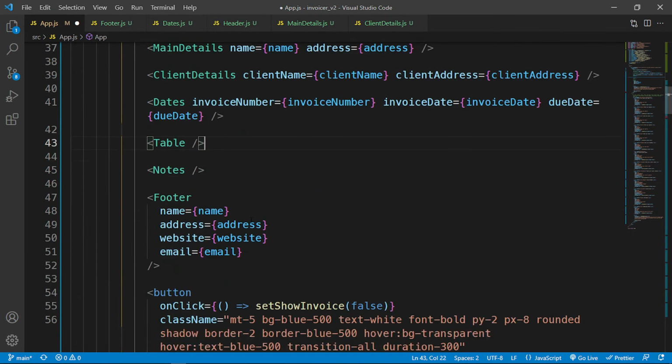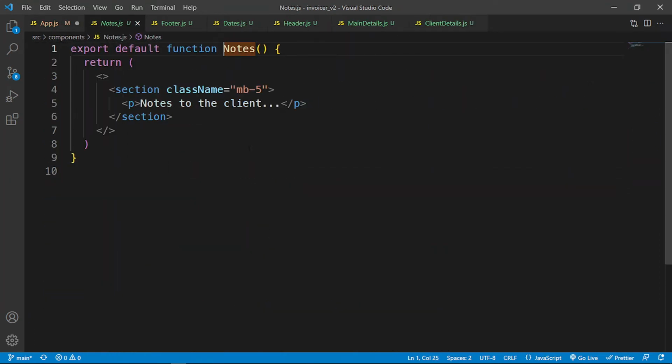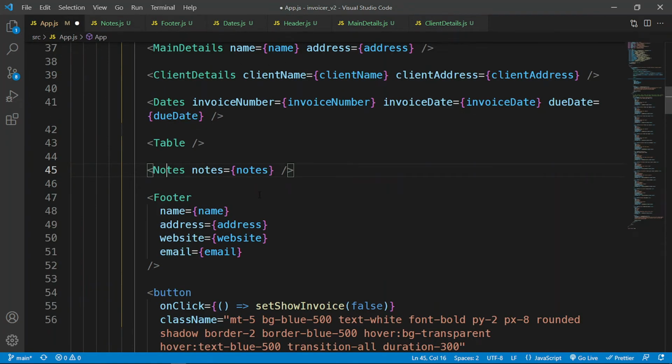We don't have our table yet. So inside the notes, the notes prop is going to be equal to the notes state value. And then let's destructure it here. So notes. And then inside here, we can say notes. Okay, fantastic. And then let's go ahead inside our footer.